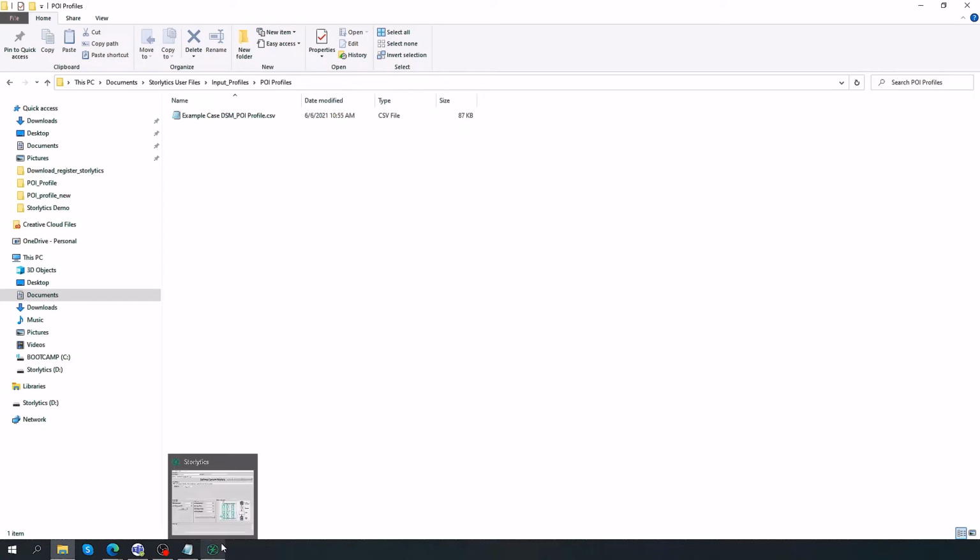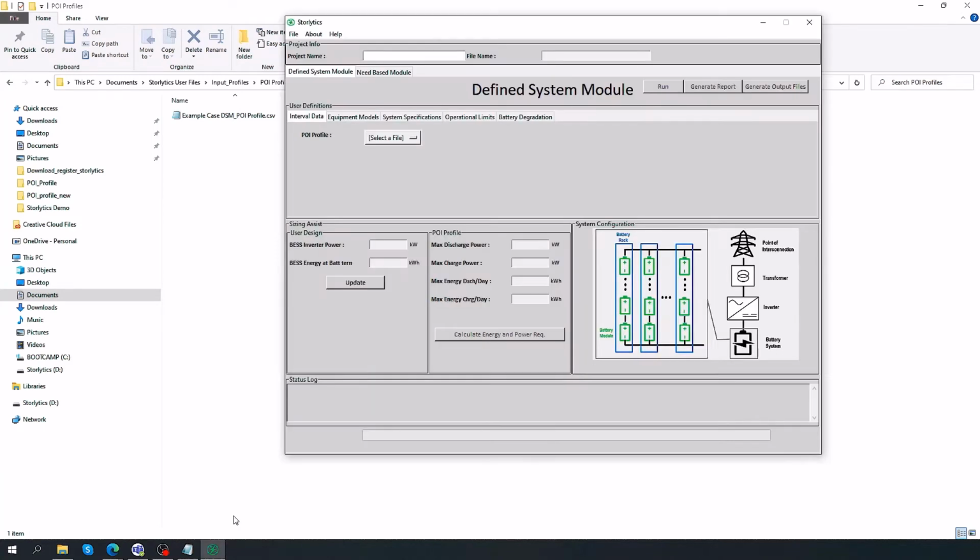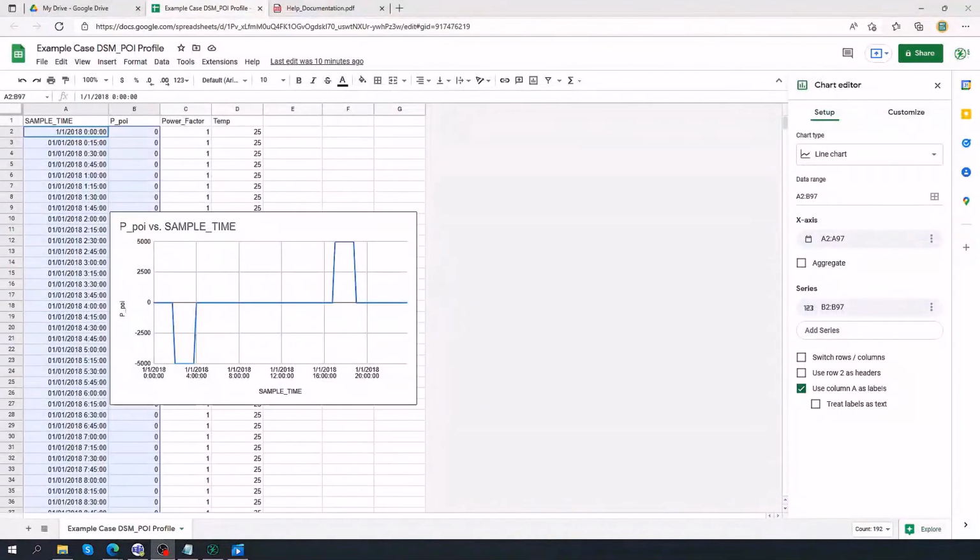Once the file is saved in this particular folder, the user can then access and see the POI profile they created in the Storlytics software. Before we conclude this video, we would like to show the Storlytics user how they can use the Storlytics software to analyze the performance of their battery energy storage system that's been participating in the PJM frequency regulation market.